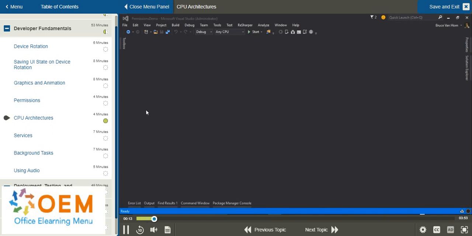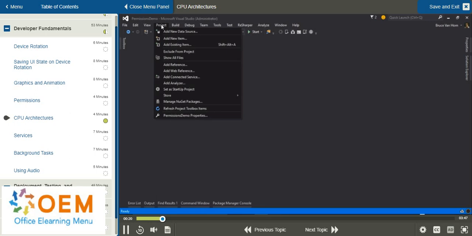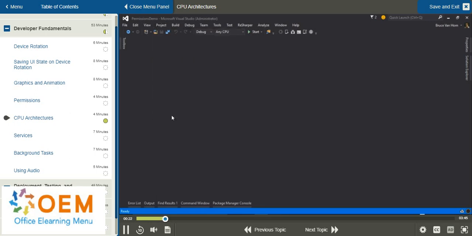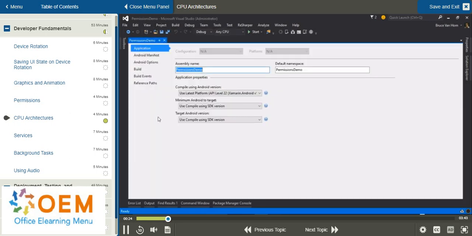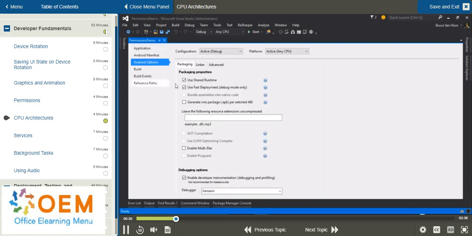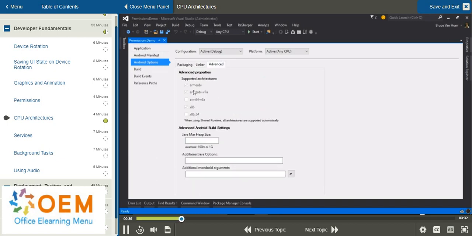I have an app here from an earlier demonstration that I did, and since this is really just about settings, I really don't need to create a separate project for this. I'm going to go into Project and then Properties and show you where the settings are for this. So inside of Project Properties, go into Android Options and then find the section that says Advanced. And from here, you can actually target different environments.